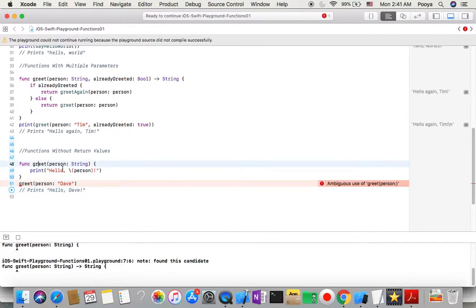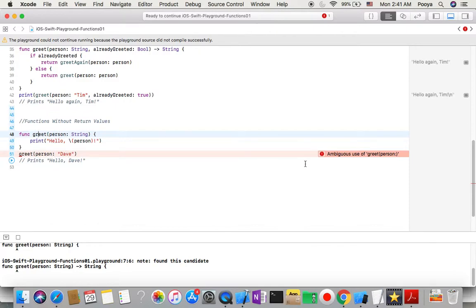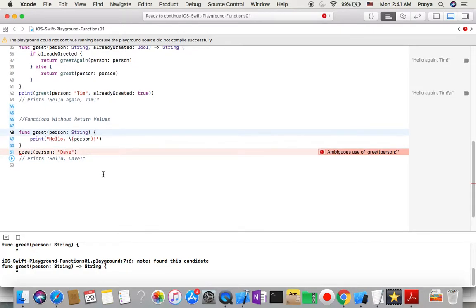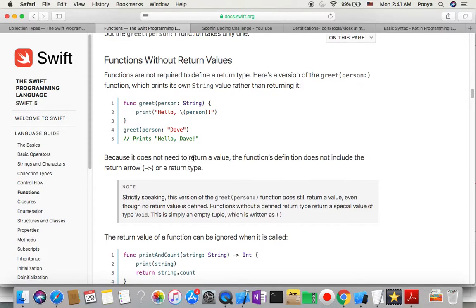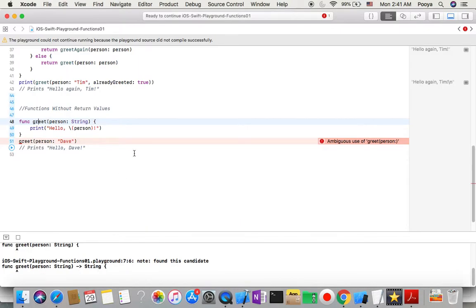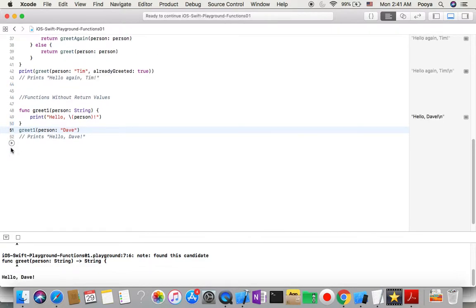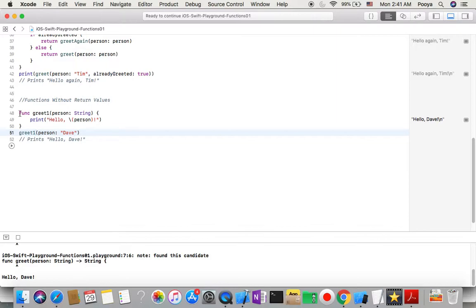So here you see greet person, String, print hello person. Okay, because it does not need to return, the function definition does not include the return arrow, hyphen with right angle bracket. Okay. And here, let's see why we get an error. I think because we defined this before, so let me put one here and see if it's fixed or not. Yes, because we already had it, and if we want to, we need to write override, I believe. Then let's try override.